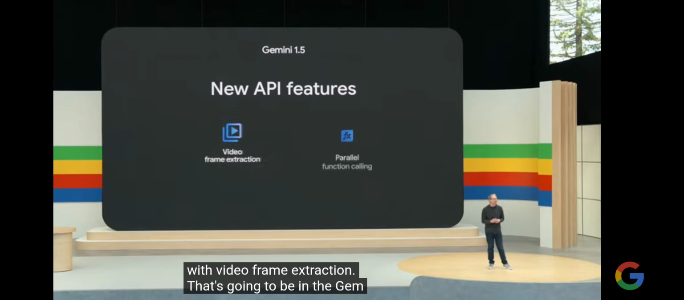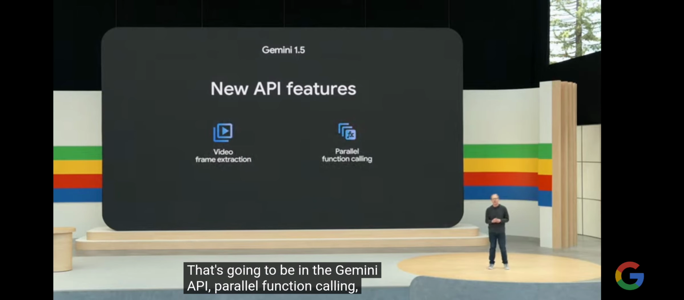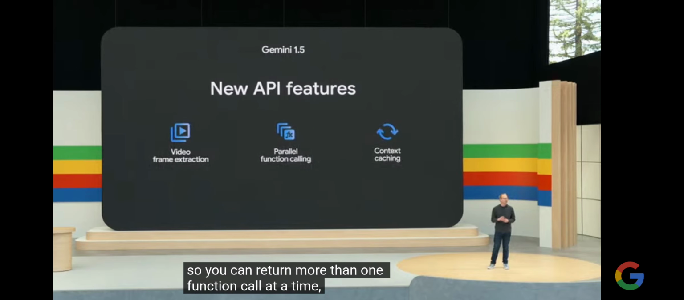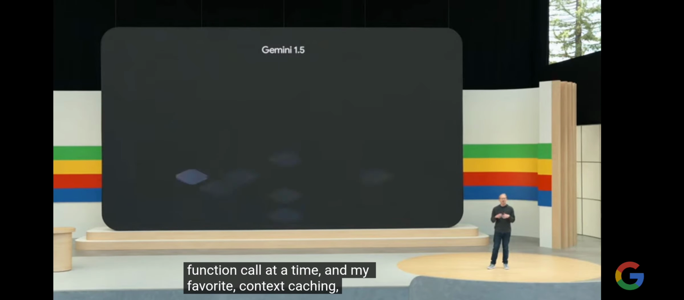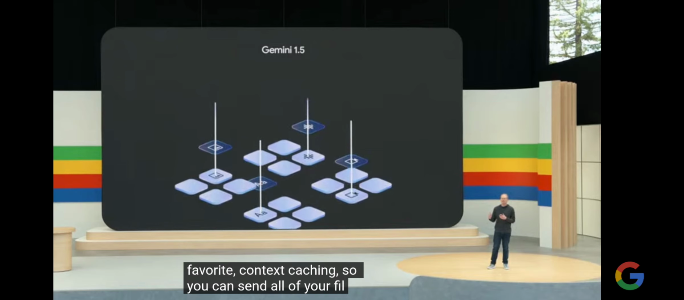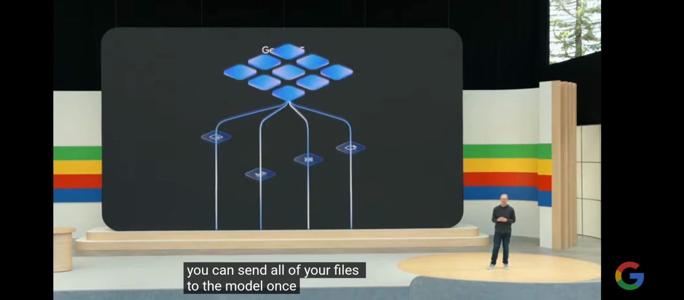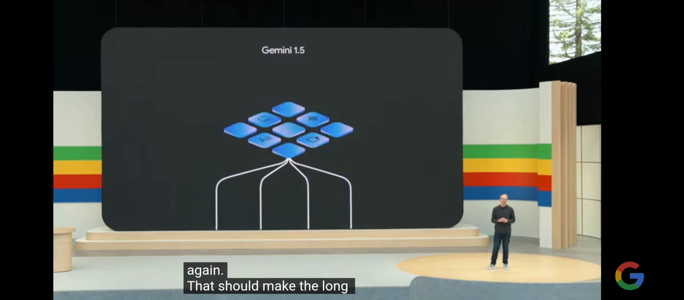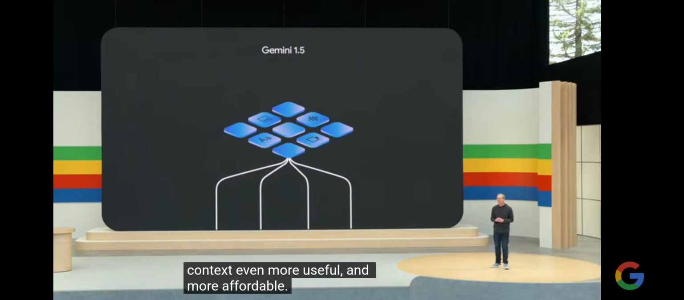Parallel function calling, so you can return more than one function call at a time. And my favorite, context caching. So you can send all of your files to the model once and not have to resend them over and over again. That should make the long context even more useful and more affordable. It ships next month.